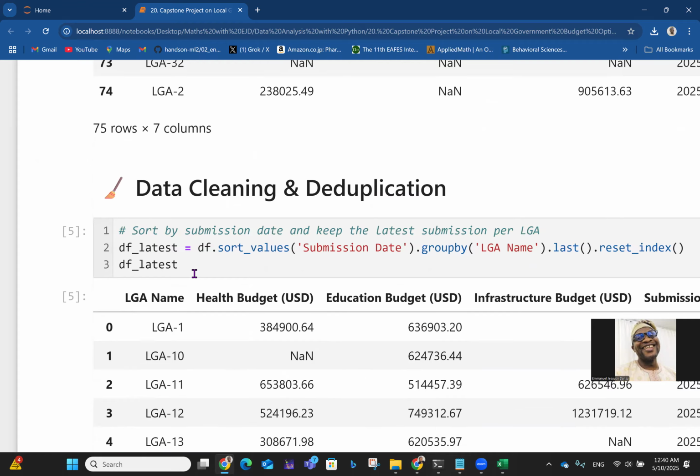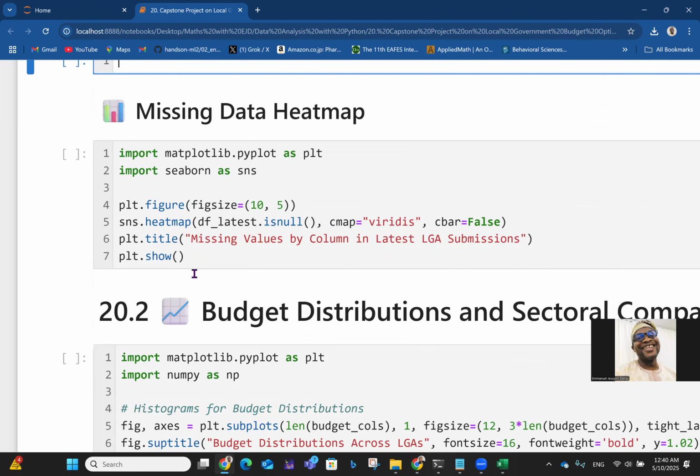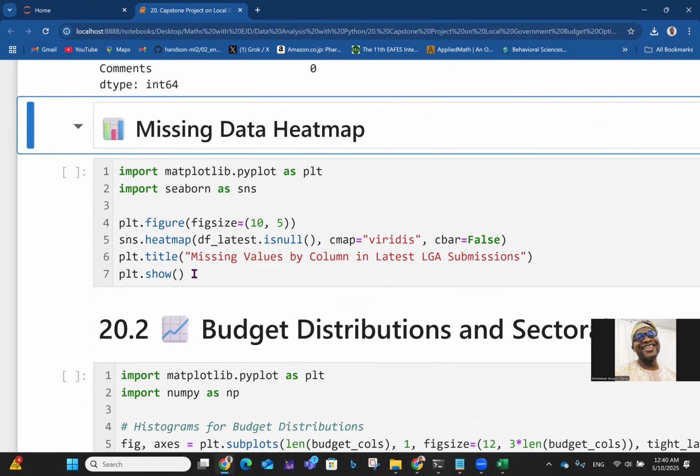Okay, then the next thing we want to do, I think this is the first time we are doing a missing data heat map. So if you are interested, you can do a missing data heat map just to show where you have data missing and all of that. And of course, to do a heat map, Matplotlib cannot do it. You have to use Seaborn or any other tool like Plotly. But here we are using Seaborn, as you see in line 2.